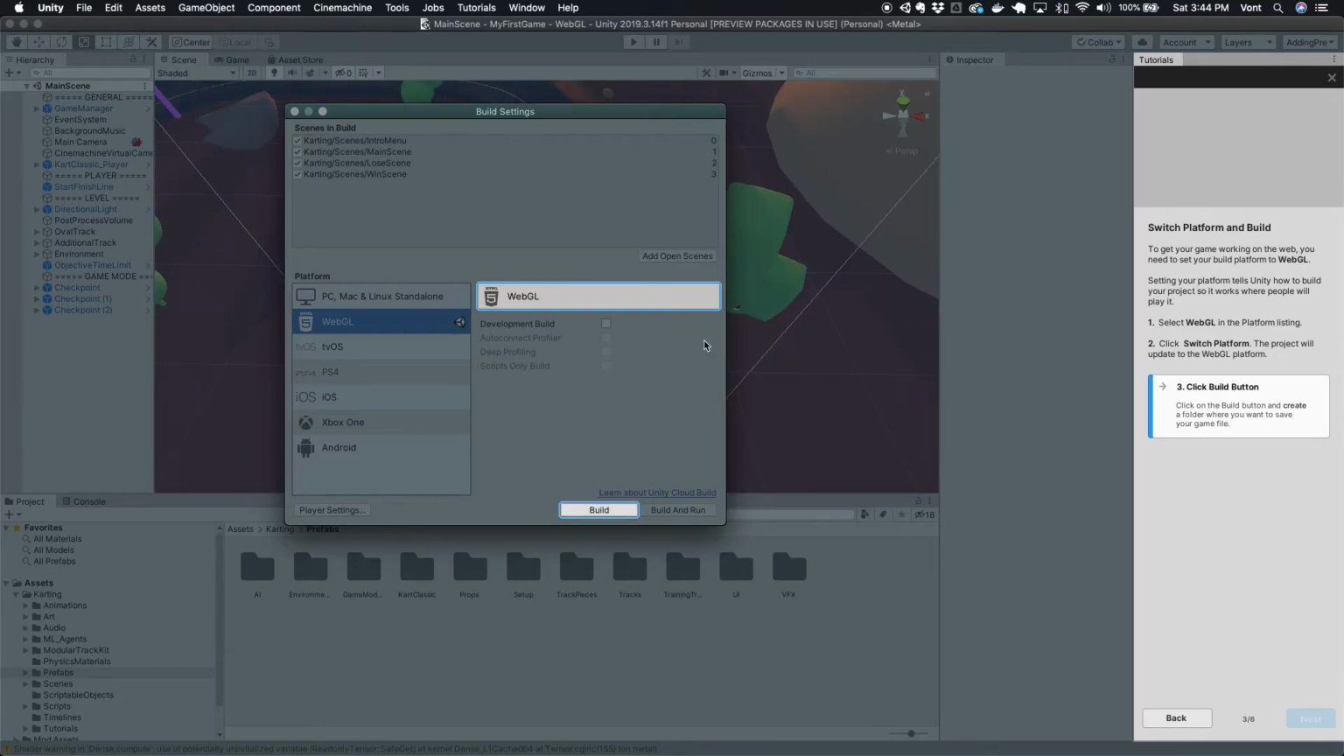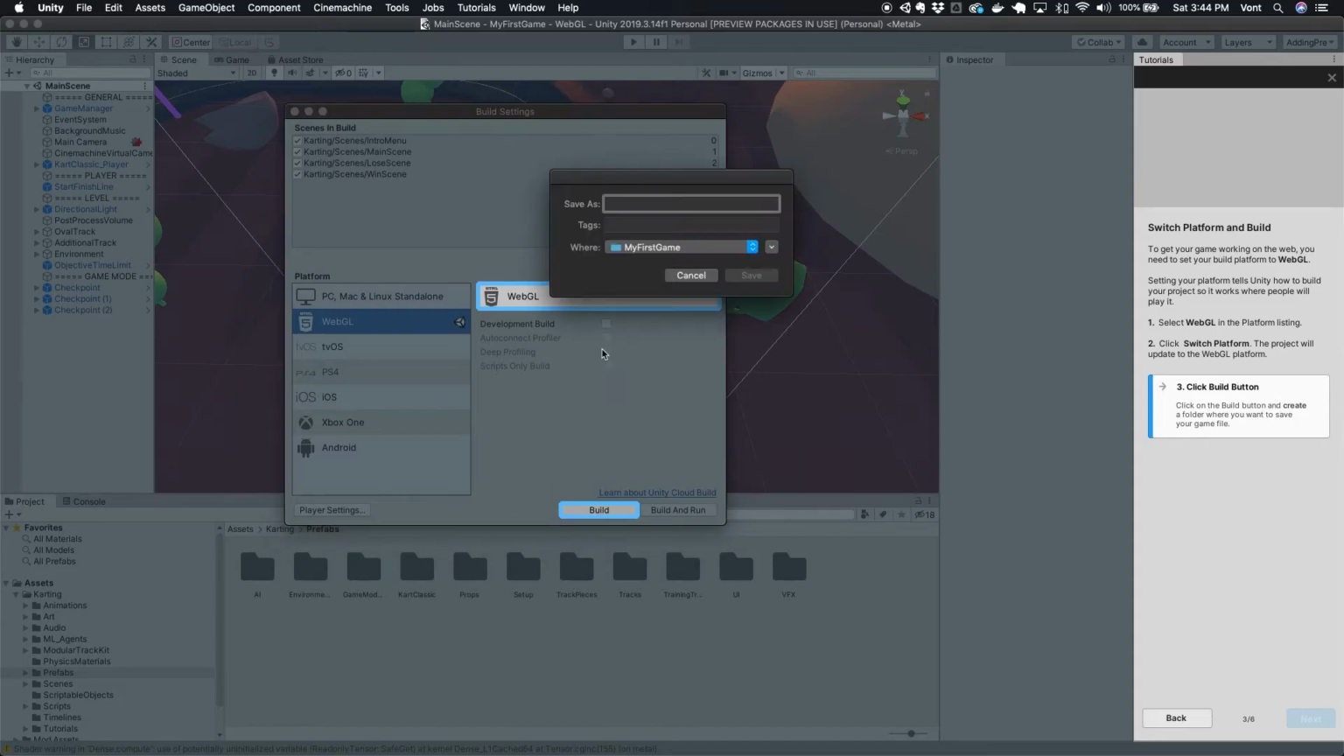Whoa, it just changed, like it just refreshed or something. All right, so we're gonna click build. We have to click on WebGL build. All right. What am I gonna call this? I'm gonna call it Avatar Racing because I wanna deal with avatars and stuff. Okay, saving it there to my first game.